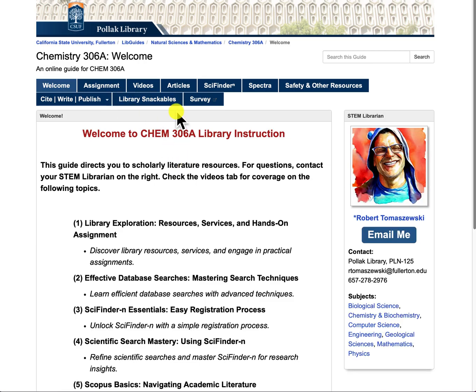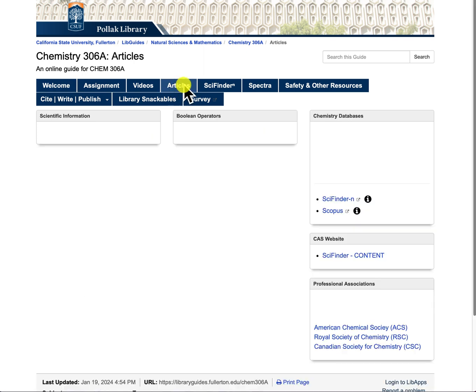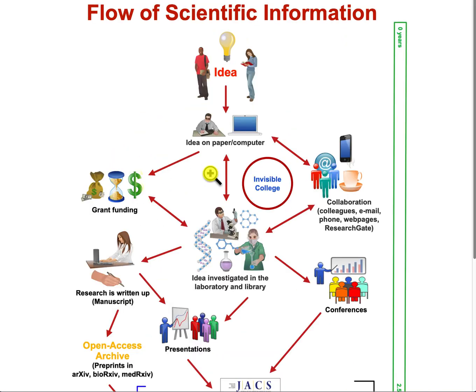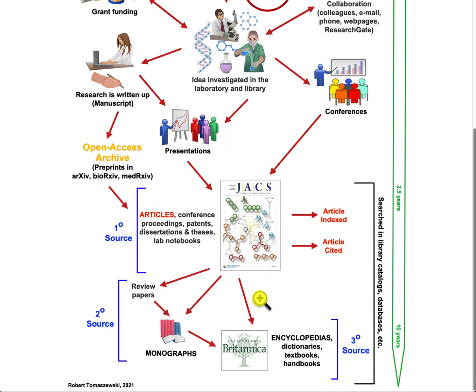and here we can click on the Articles tab. Then I'll click on the Flow of Scientific Information slide. And this slide shows you how information moves from idea to that of publication.